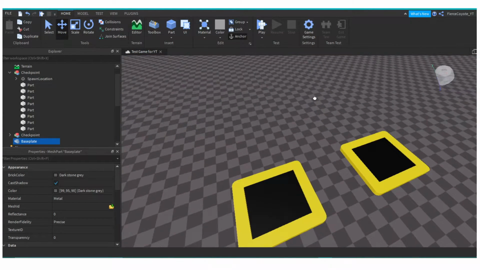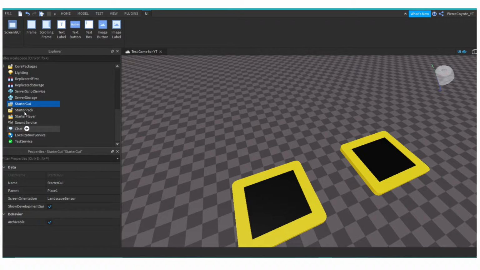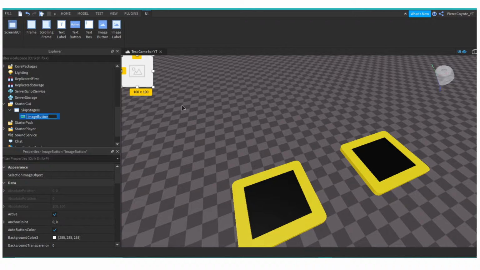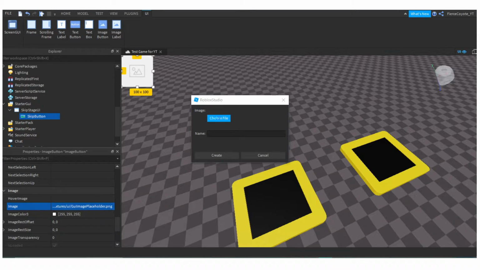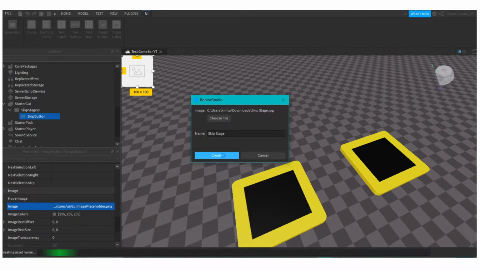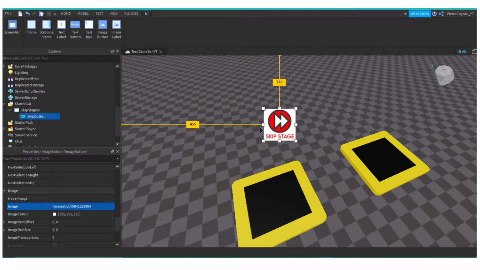Alright, so now we are ready to make the UI layout. So let's just head over to Starter GUI, and let's insert a screen GUI. And we can just rename this to skip stage UI. There we go. And now we can just insert an image button. And we can just rename this to skip button. And let's add an image to this. So let's click on this and let's add an image. Open file. And let's choose this one that I made right here. And let's just click create. Okay, so that is going to insert this image that I made.